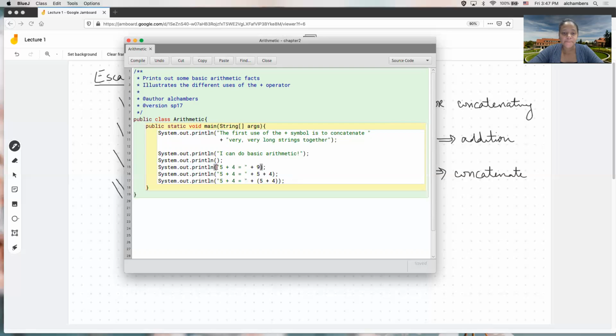Okay, so here's three different print statements that are using the plus symbol. And here we have a string plus a number. So going back to our rules, because one of the operands was a string, this means concatenation. It's going to take the number 9, turn it into the string 9, and then glue those two strings together. So we should see 5 plus 4 equals 9.